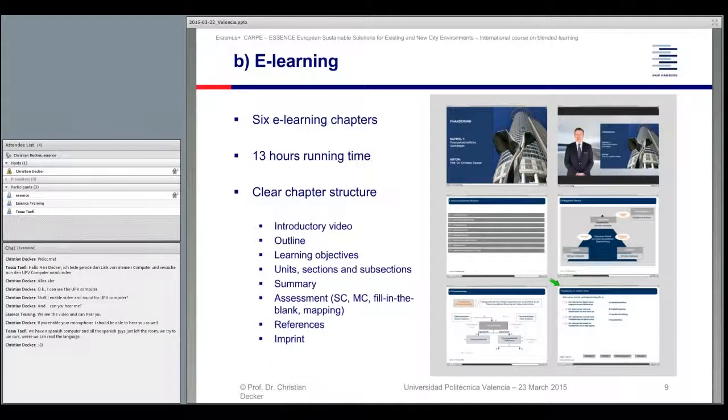And this is possible because these videos are Flash-based. In the newer version, I have changed them to HTML5, so I am able to embed the content into the learning management system. So it's more than a pure video, it's interactive. And therefore, I can use assessments which are embedded in the individual chapters.